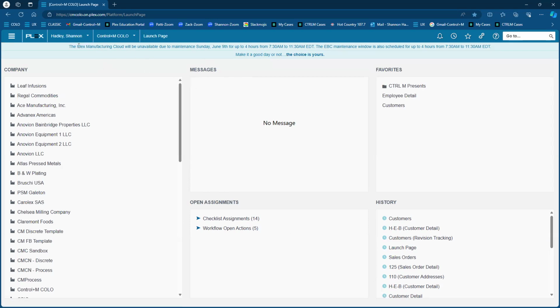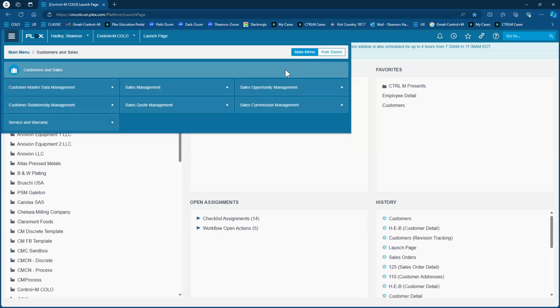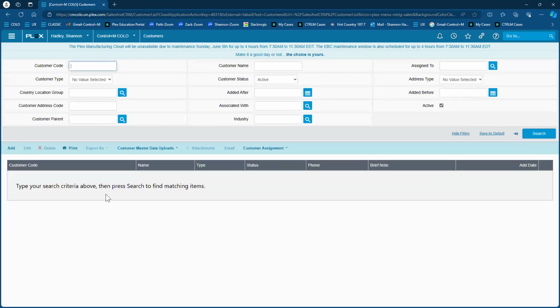So up here, we have a little menu icon. And if I go ahead and click that, you're going to see all of the potential menus in here. So if I would click, say, customer and sales, and then customer master data management and navigate over to customers, I'm going to get my customer screen.